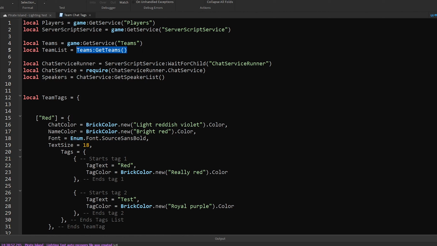And then in the next part here, we are referencing the chat service runner, which is found inside of the server script service and is called chat service runner. And this is what is handling the chat on the server side. It is duplicated there upon the first time that the game is loaded up, the first time someone joins the game. And the reason we are doing this is also so that in the next line, we can access the chat service. And this is what handles whenever someone sends a new message into chat, so that it can show everything up in there.